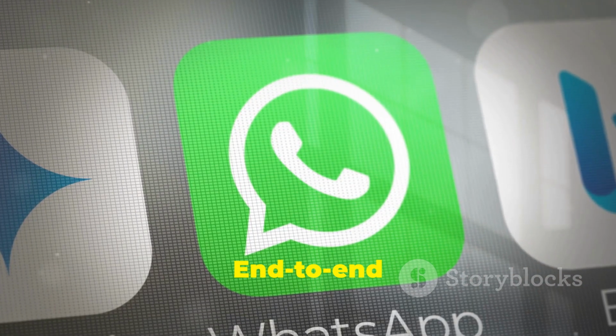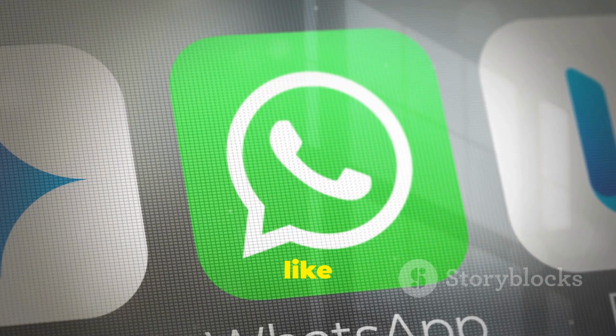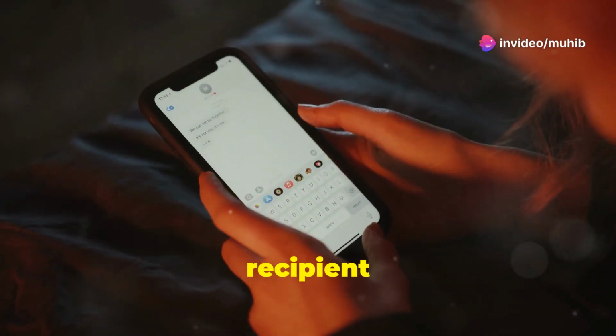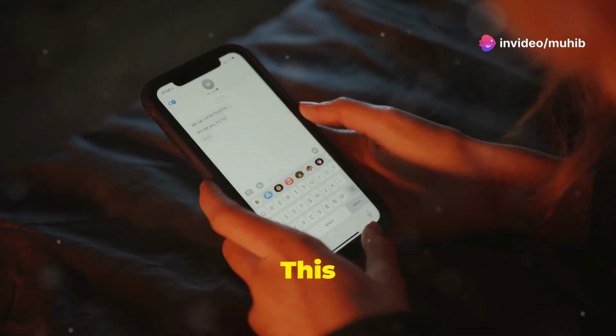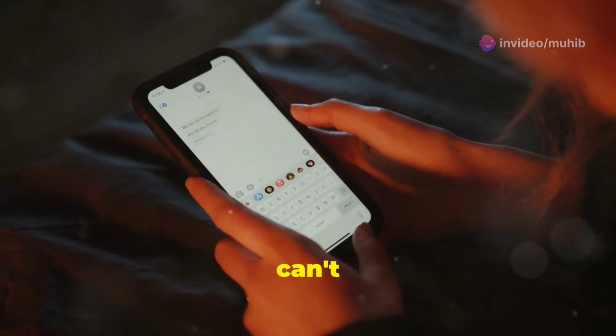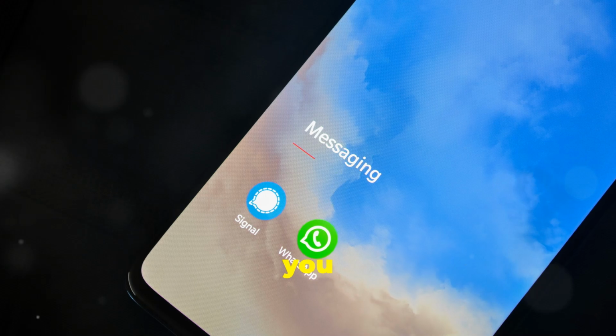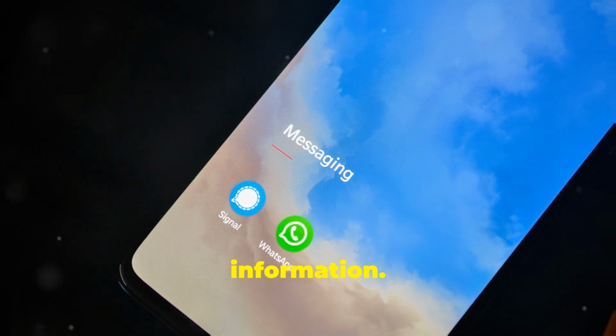Messaging apps. End-to-end encrypted messaging apps like WhatsApp and Signal use encryption to ensure that only the sender and recipient can read the messages. This means that even the app providers can't access your conversations. Your private messages remain private, giving you peace of mind when sharing sensitive information.